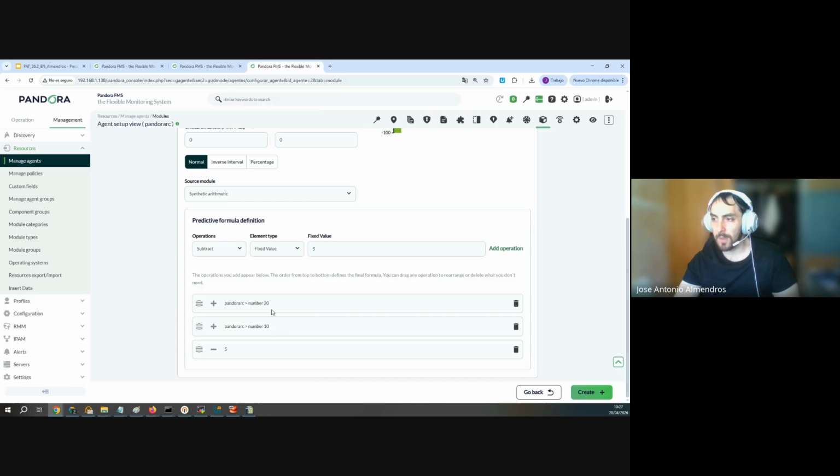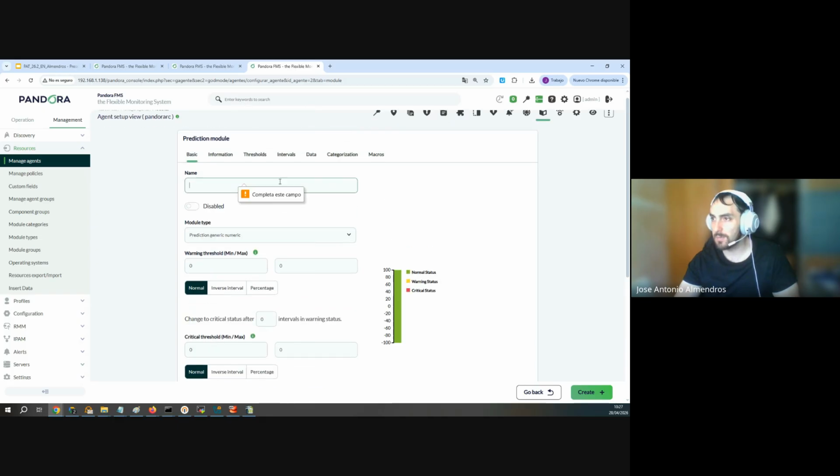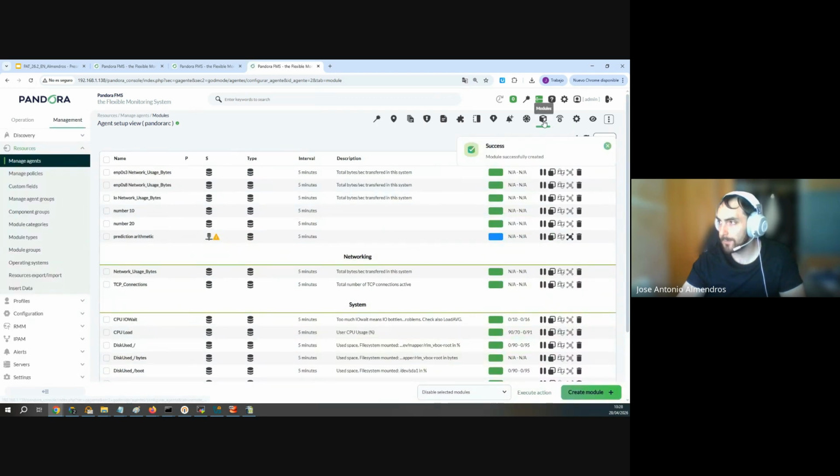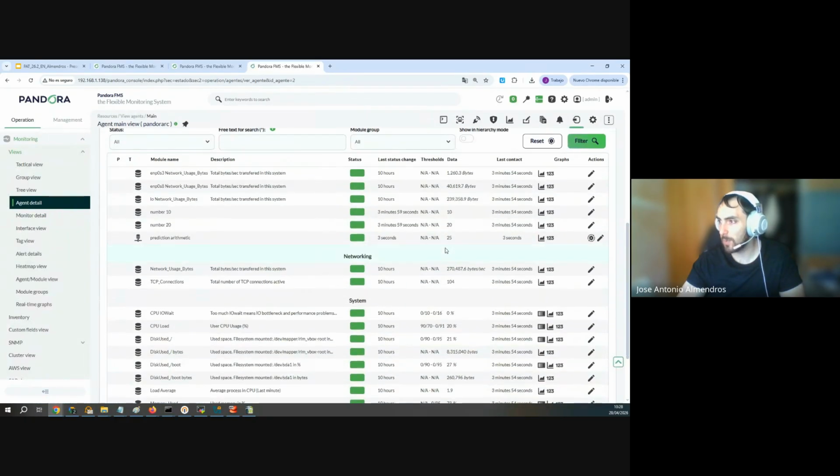So the data will be, in my case, 25, should be 25. If I create this module, I have to set a name for the module. Prediction arithmetic 8. Okay, and if we see the data of the module, it's 25. It's 20 plus 10 subtracting 5.